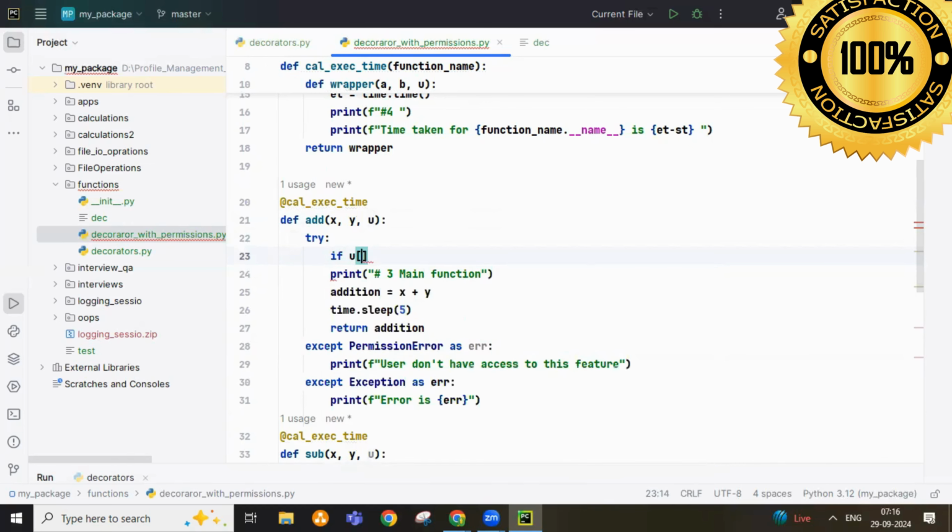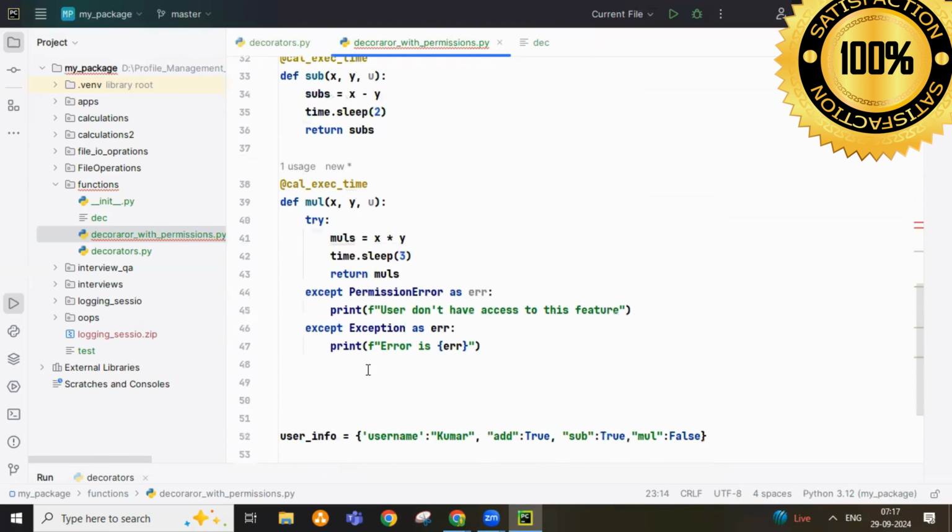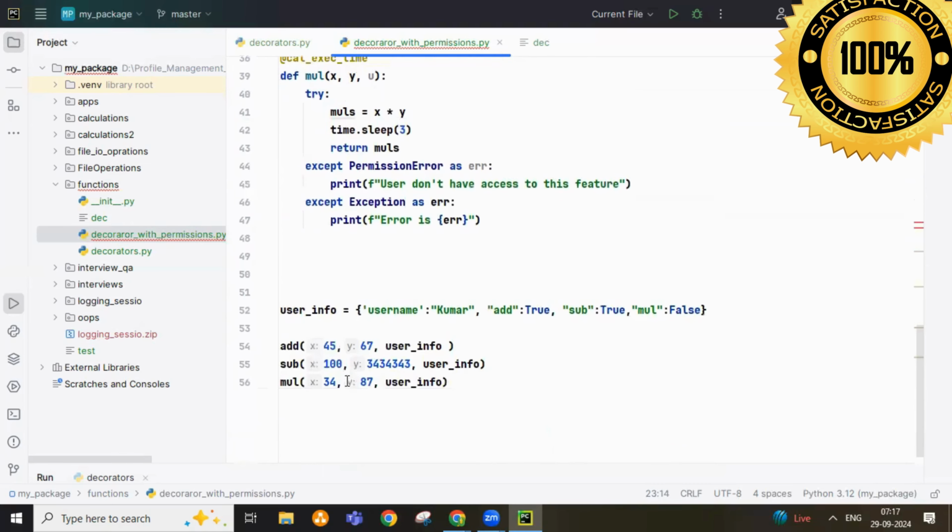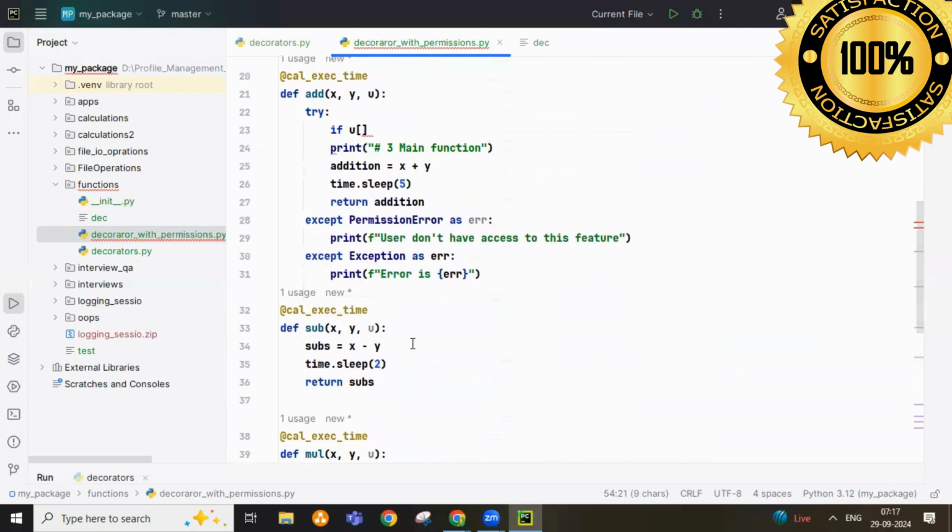Yeah, correct. So what you can do is, if user... what is the value? Because we will be passing U. But if you see, user information is a dictionary. Let's say if user information of add, got it? If you go back here, if user information of add equal to true, then only it is okay. You got it?